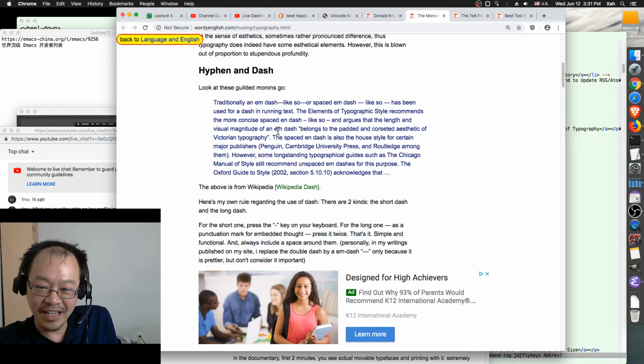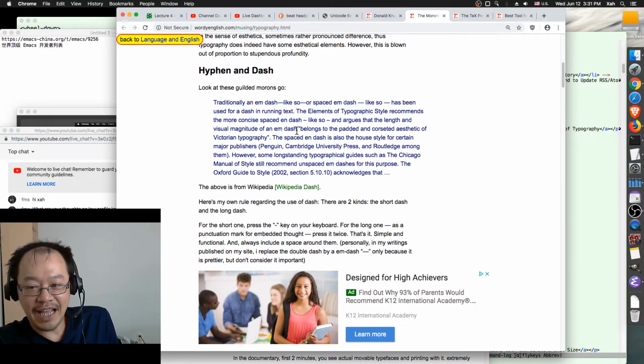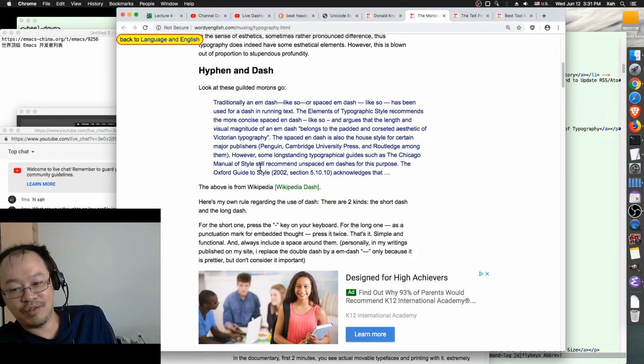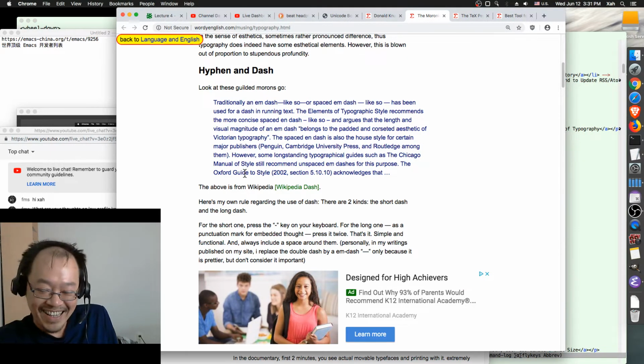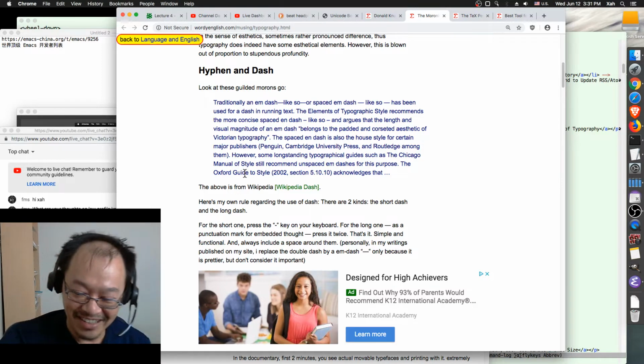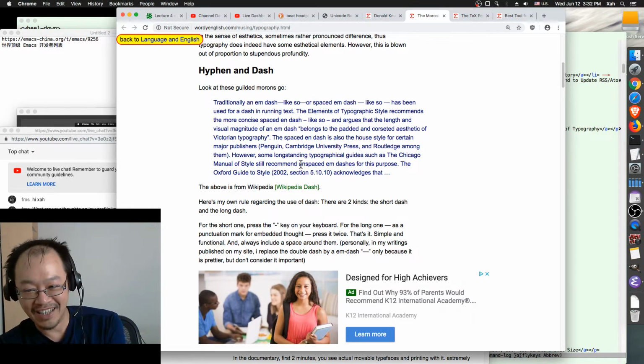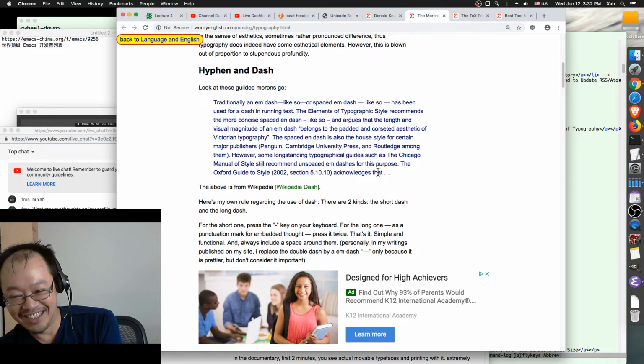Okay, then it says the spaced en dash is also the house style for certain major publishers, Penguin, Cambridge University Press, and Routledge among them. However, some long-standing typographical guides, such as the Chicago Manual of Style, still recommend unspaced em dashes for this purpose. The Oxford Guide to Style, year 2002, section 5.10 acknowledges that.